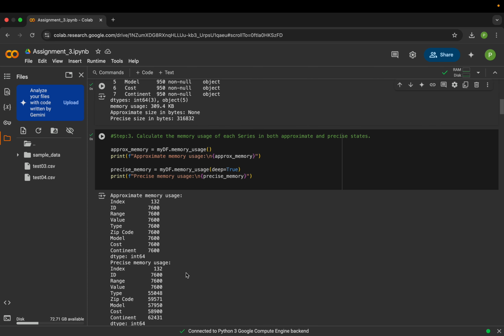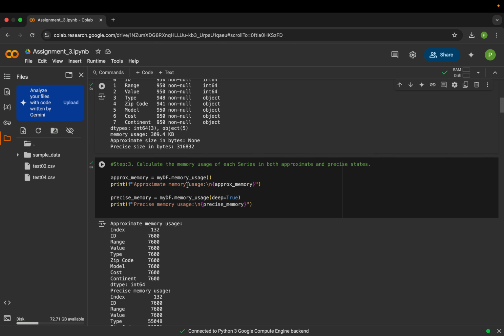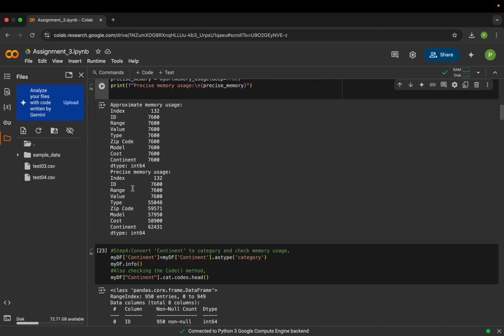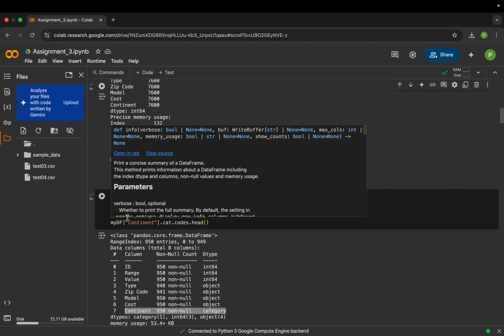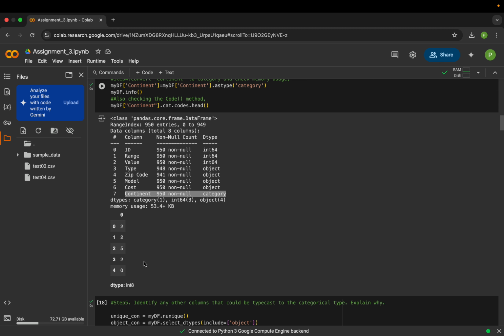Step 3. We need to calculate the usage of each series in both approximate and precise. But this time we are not going to use some other variables, like this true. When we run that, we get this kind of series over here. Step 4. Convert the continent to category. We have the astype method to convert the continent's data type into a category one, as you can see over here.